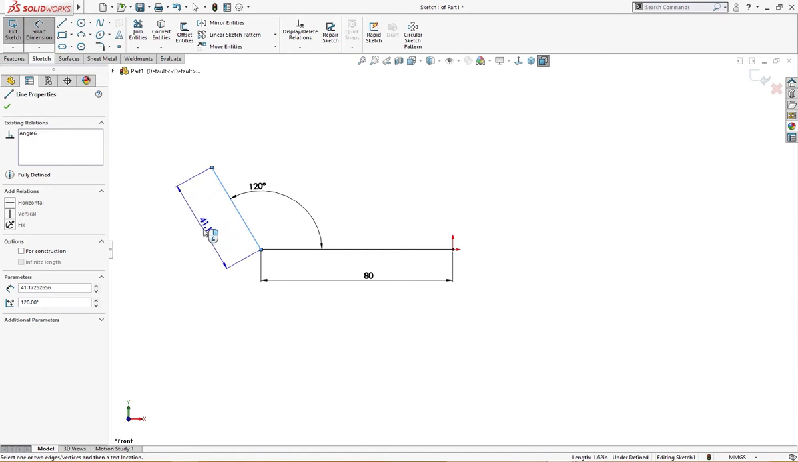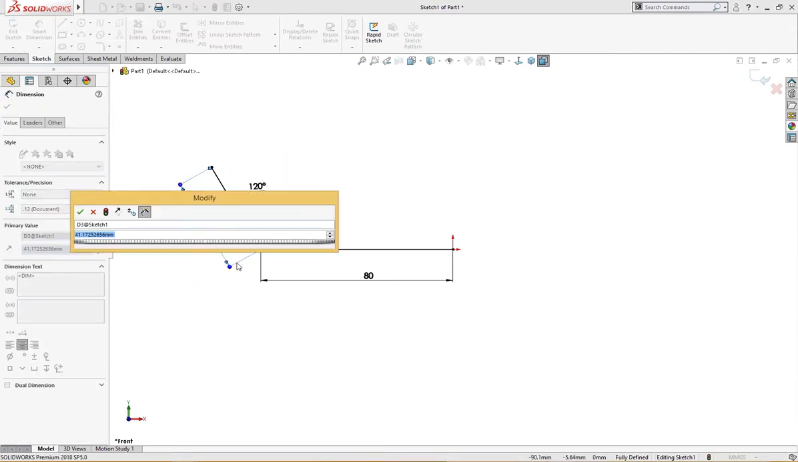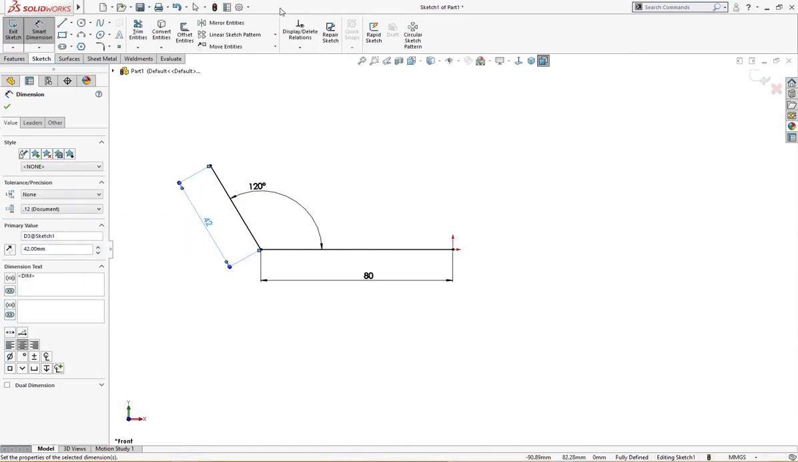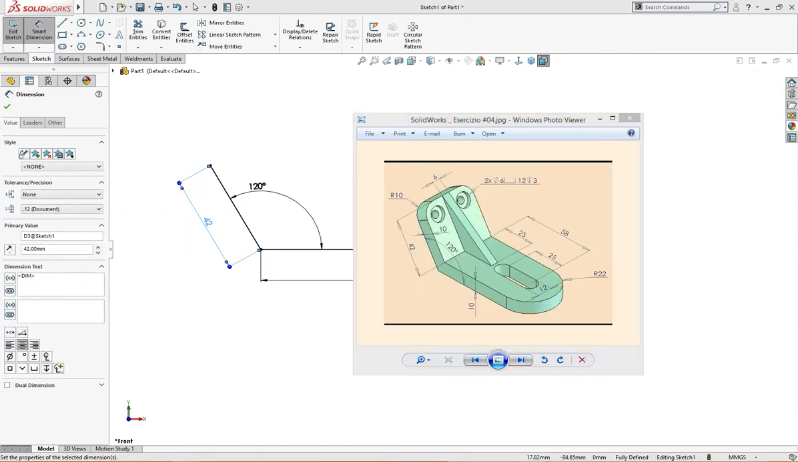You see there is a green button on the right side of my mouse. If you click it, this will never change the position. It will remain the same always. So this is 42, as per drawing, is 42.